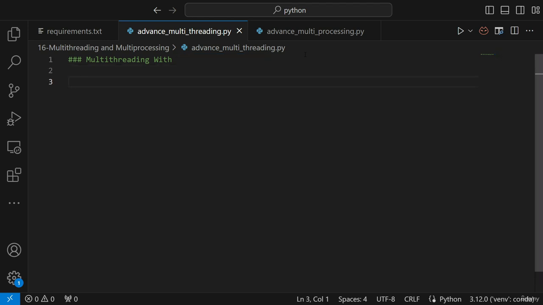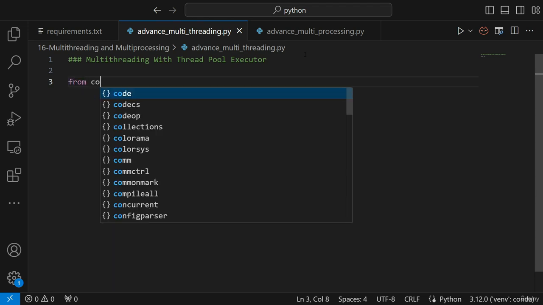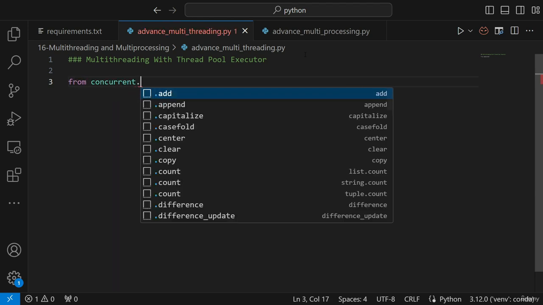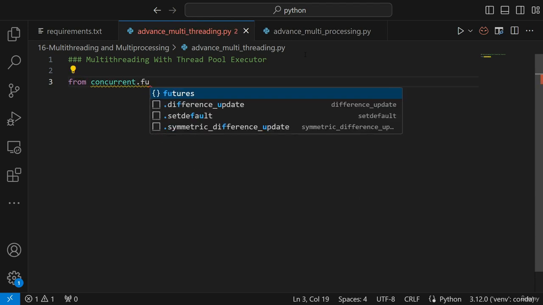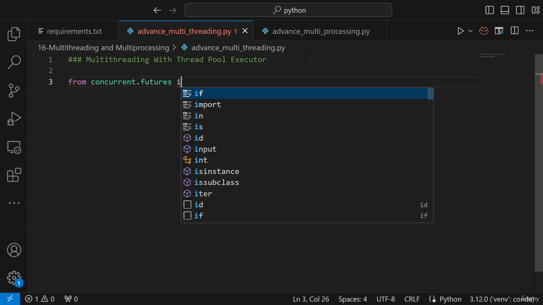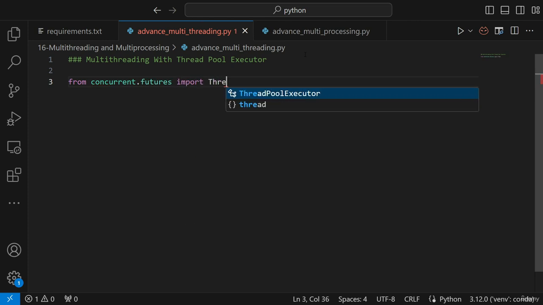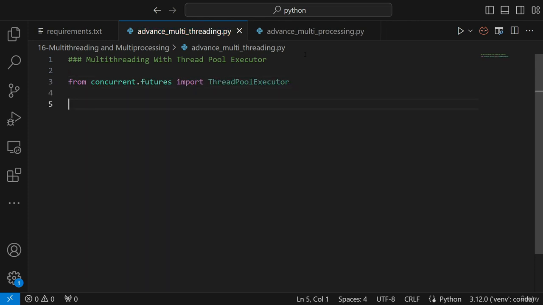Okay, so first of all, what I am actually going to do is go ahead and import one important library, from concurrent.futures. Okay, I'm going to go ahead and import this thread pool executor. You'll be able to understand what exactly this thread pool executor will do in just some time. Now I'm going to go ahead and import time. Okay, this will be the library.